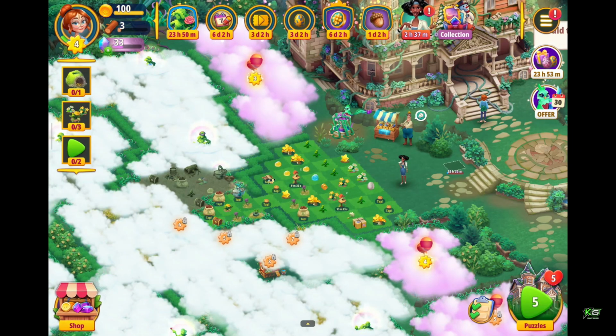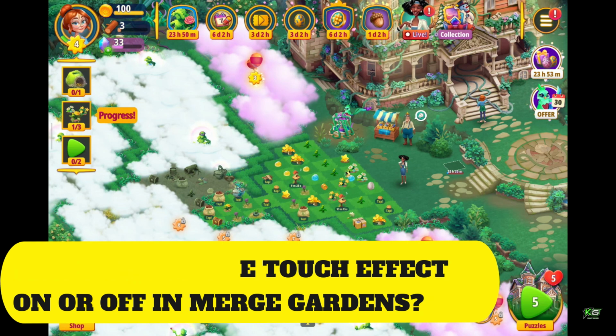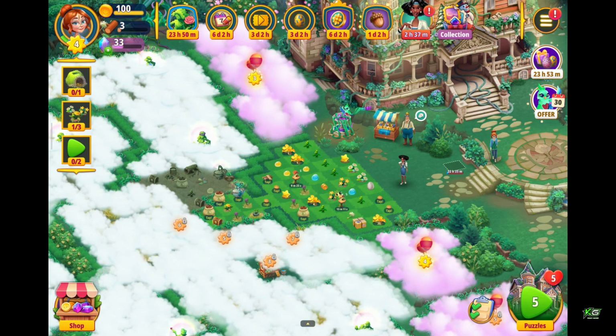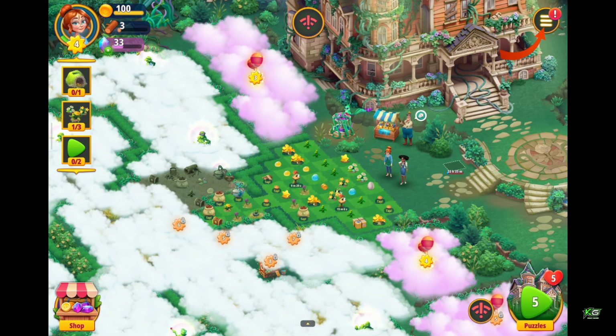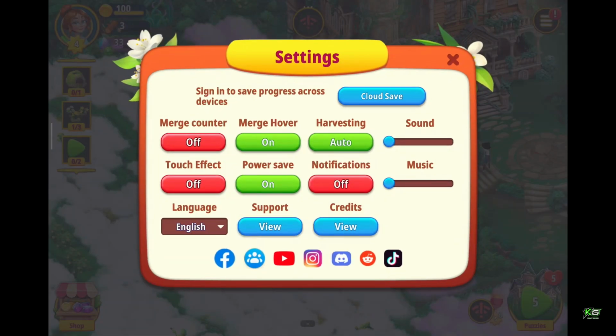Today in this episode we will be learning how to turn the touch effect on or off in Merge Gardens. First of all, launch the Merge Gardens app on your device and navigate to the hamburger menu at the top right corner. In the expanded menu, click on Settings. Under Settings, go to the Touch Effect option, and if you see that turned off or in red color, this means you have turned off the touch effect.